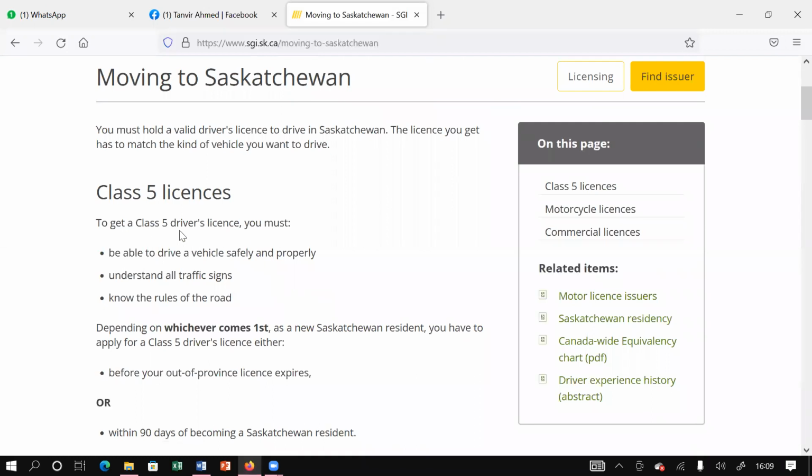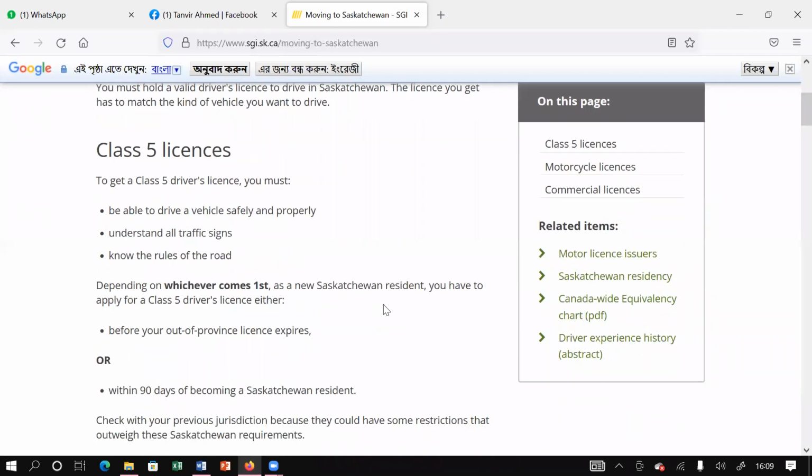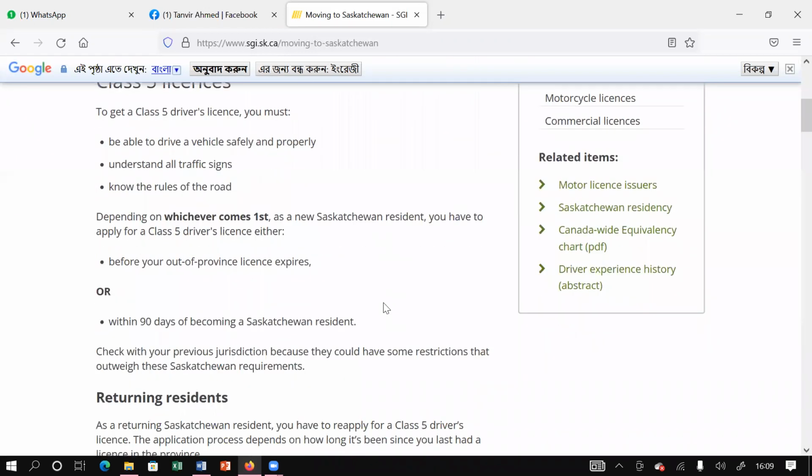The Class 5 license. To get the Class 5 driving license, you must be able to drive a vehicle safely and properly, understand all traffic signs, and know the rules. Depending on whichever comes first, as a new Saskatchewan resident, you have to apply for a Class 5 driver's license either before your out-of-province license expires or within 90 days of becoming a Saskatchewan resident. Check with your previous jurisdiction because they could have some restrictions that outweigh these Saskatchewan requirements.